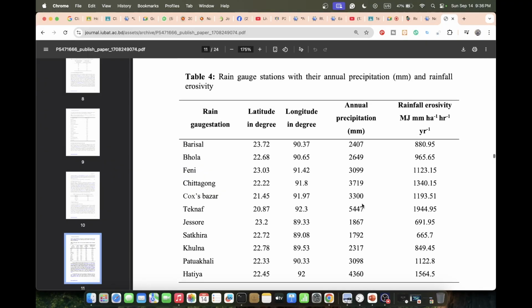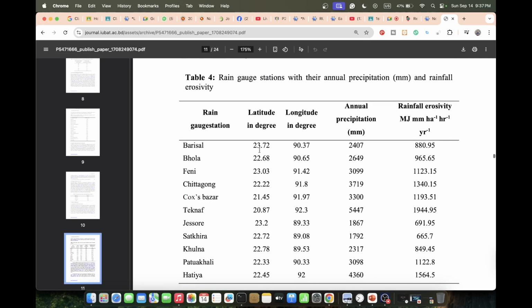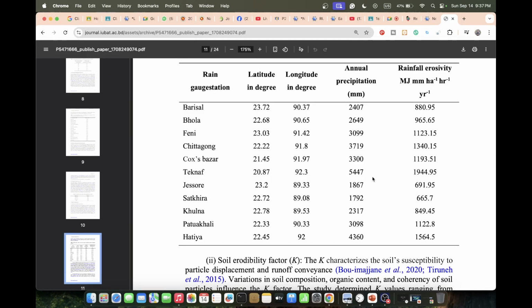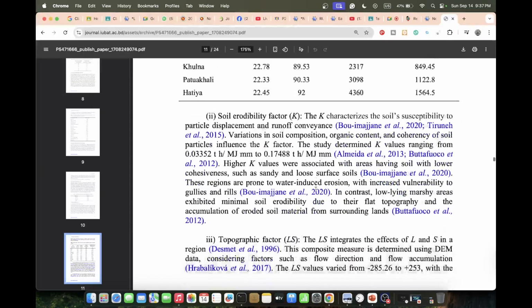So you can see basically in this paper they take station-wise data. You can see this is the latitude, longitude, and also the rainfall data. Okay, and this is the latitude, longitude. This time they do not use satellite data, they use ground station data. Okay, and further they apply IDW, and then they calculate the erosivity. Okay, also you can see the soil erodibility factor.